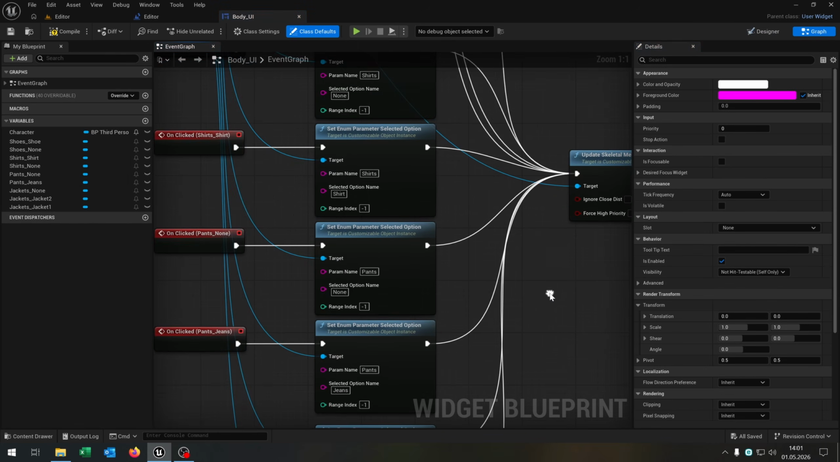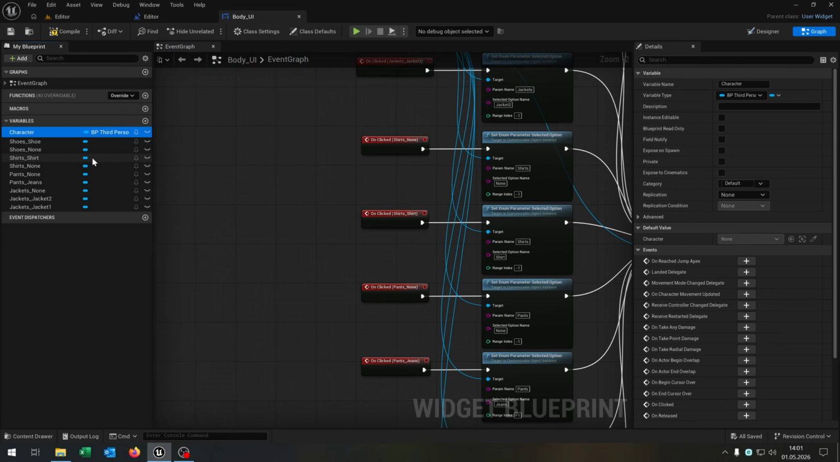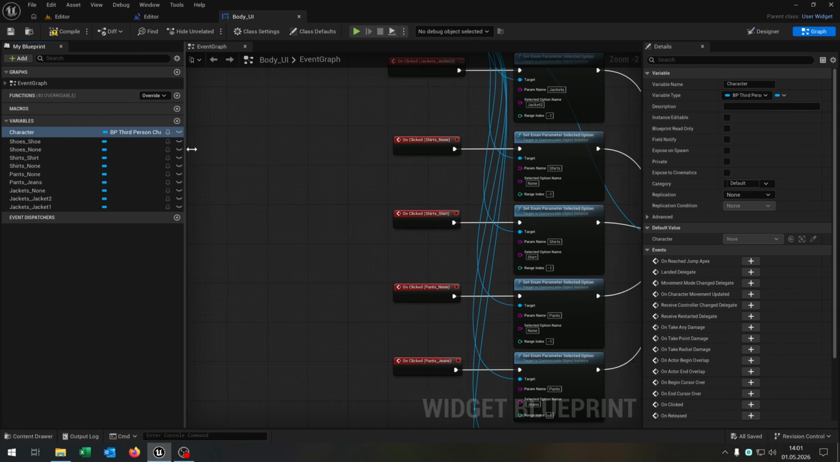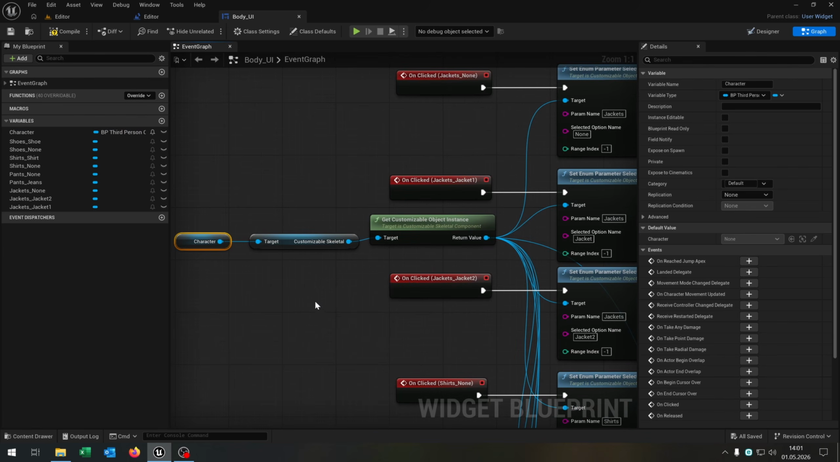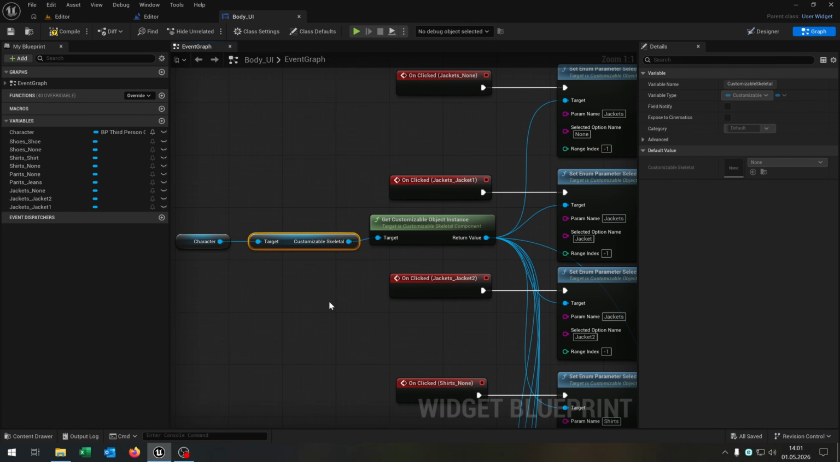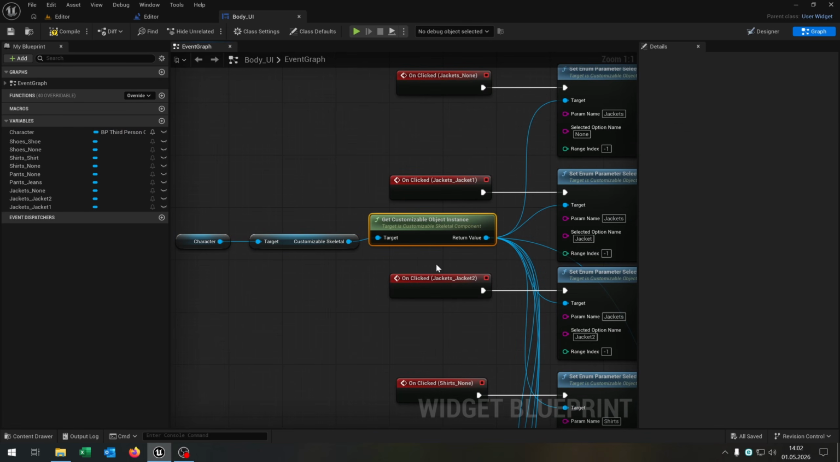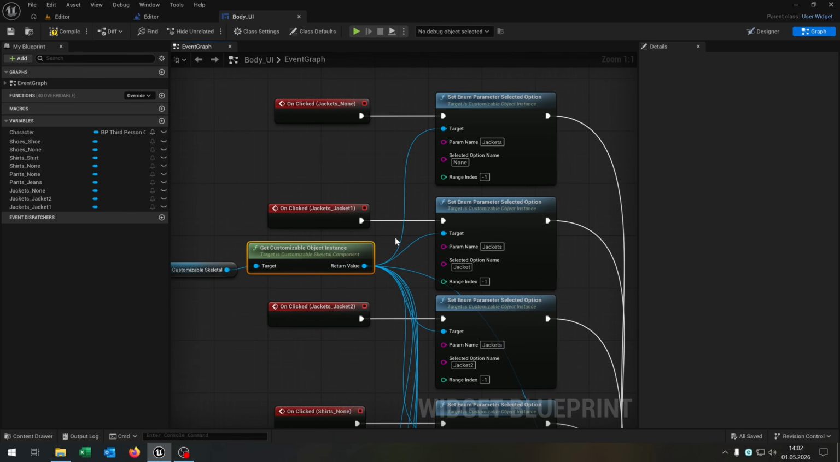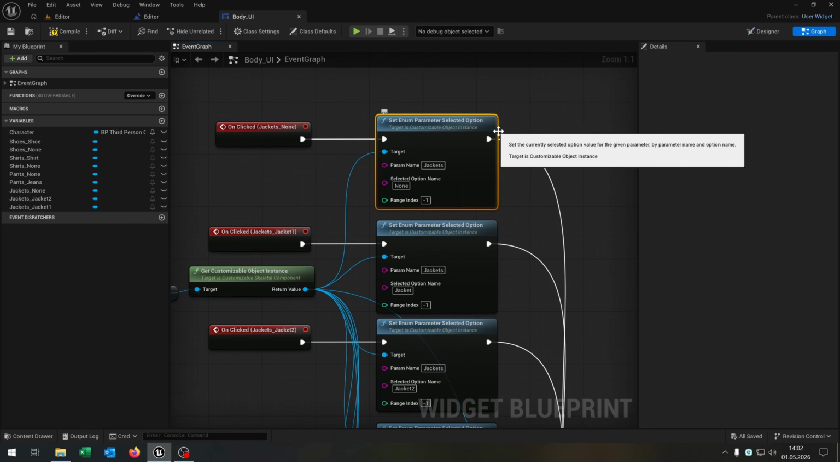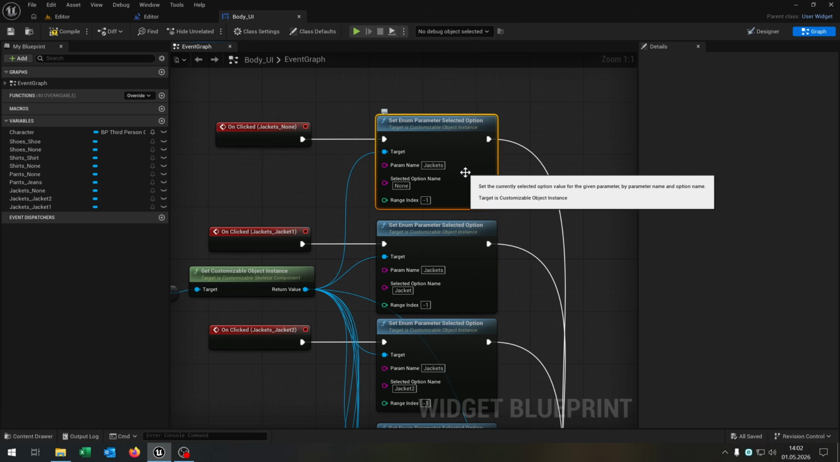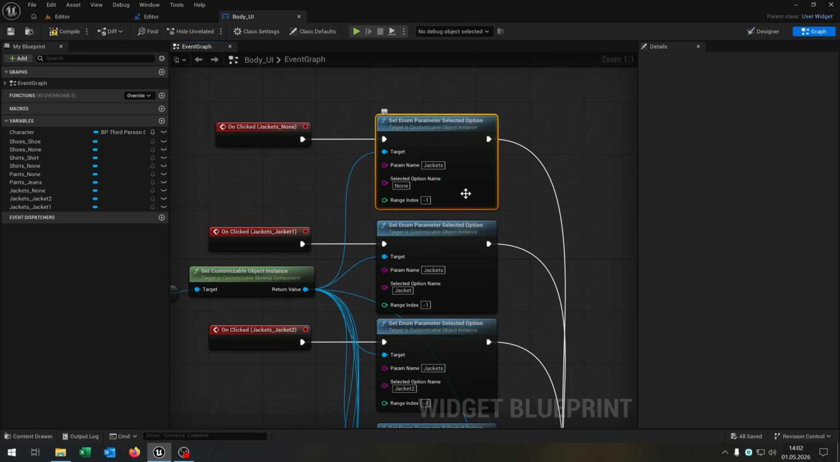Inside the event graph, very important, create a variable called character as a third person character object reference. And then we start with the character, get the customizable skeletal mesh, and then say get customizable object instance. From there we want to say set enumeration parameter selected option. From the last time we have the jackets and the options.